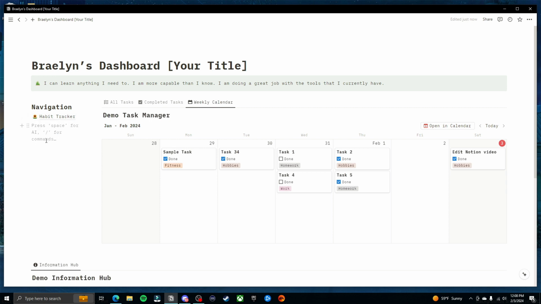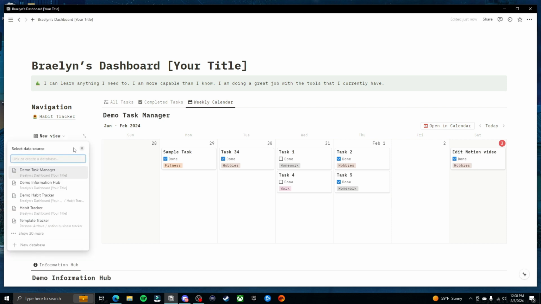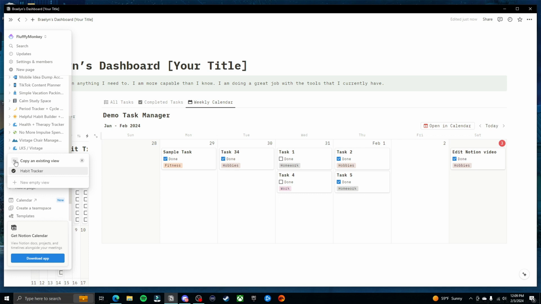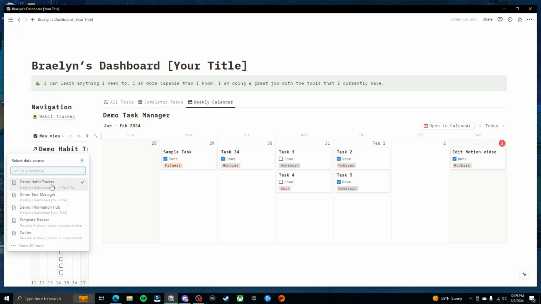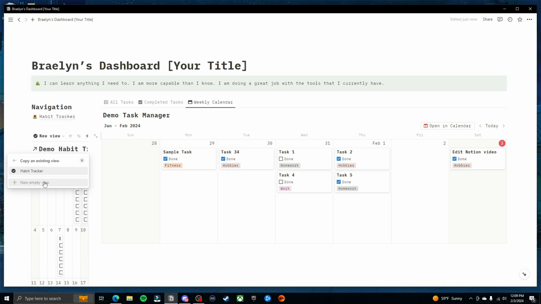The other cool thing is, now onto the habit tracker part, what we are going to do is type slash gallery and do a gallery view. This time, instead of creating a new database, we are going to choose our habit tracker database. We're not going to copy an existing view. We're just going to do our habit tracker. New empty view, sorry.